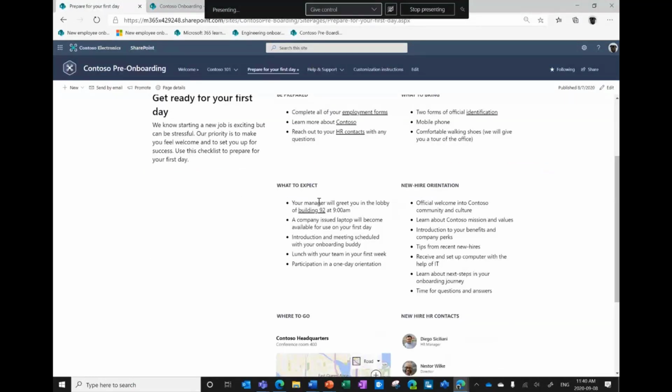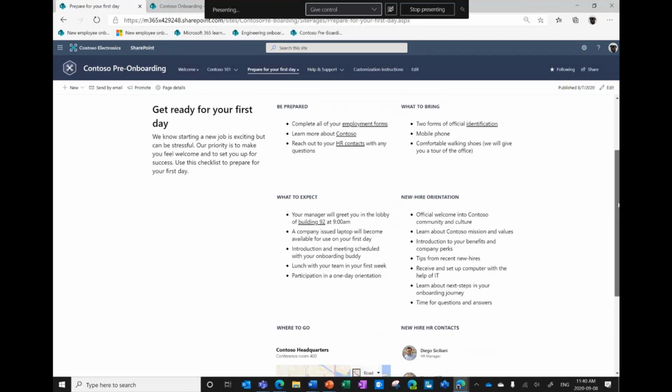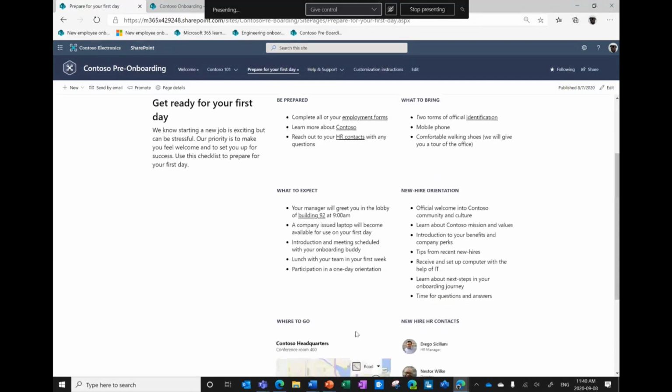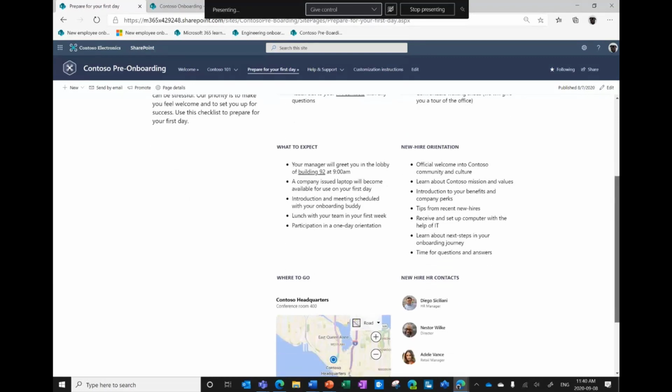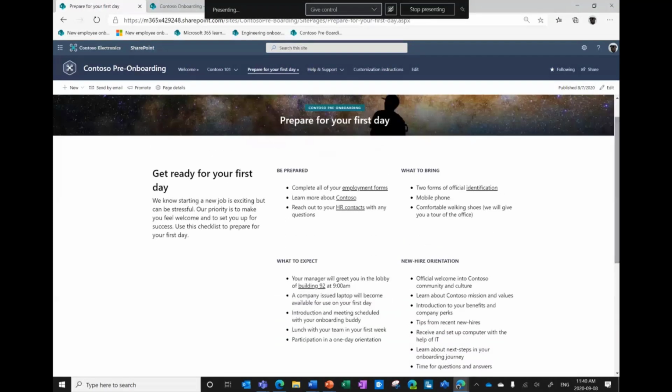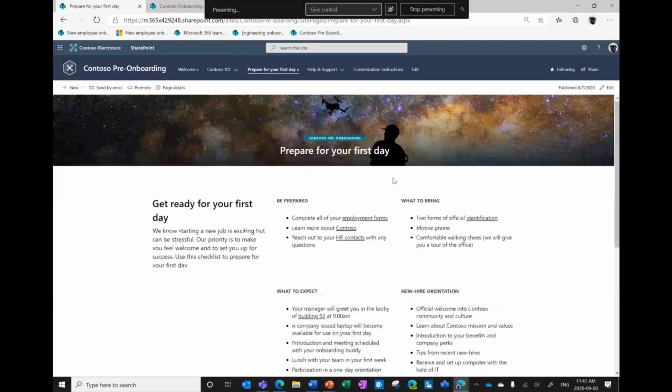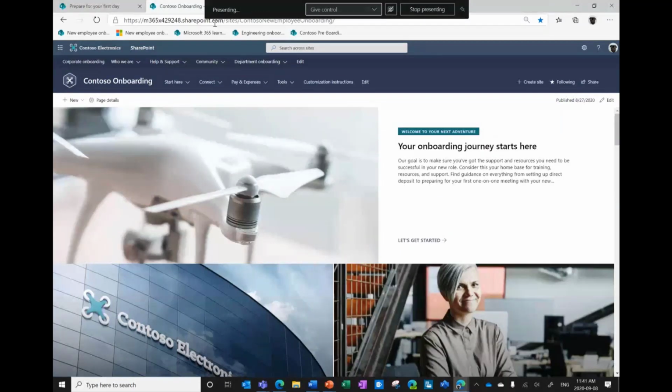They'll have lots of questions. They need their expectations set properly. Now, in today's day and age, you can see that the designs for this were done before COVID. So it might be a little bit different for at least the next few months. But it's a good way for new hires to get prepared for that first day. That's pre-boarding.